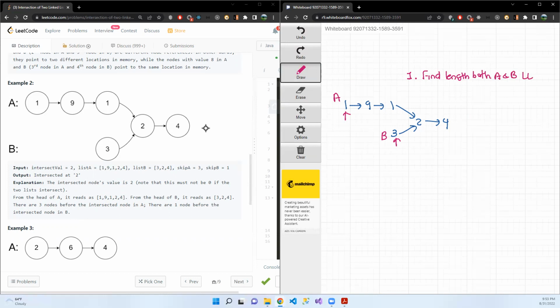So this is step 1. Step 2 is we need to move. When we move, let's say this is head node A, and this is head node B. What we have to do is, as long as the length of A is greater than B, which is the case here, we have to keep moving until A is in line with B.